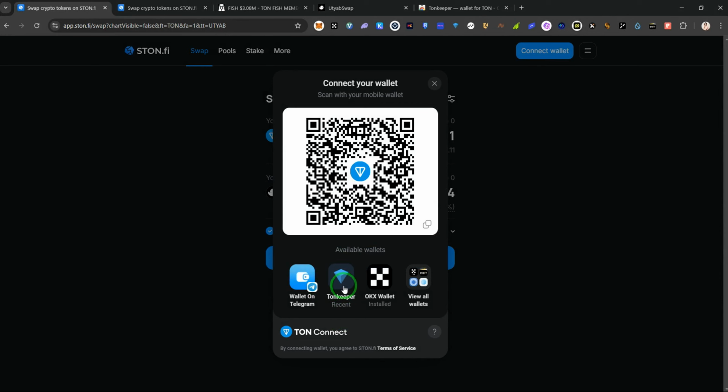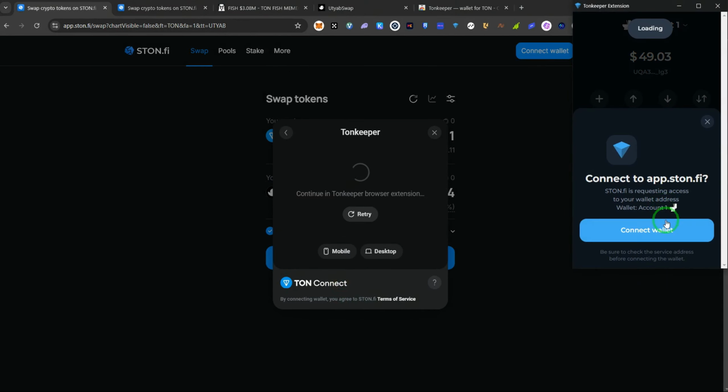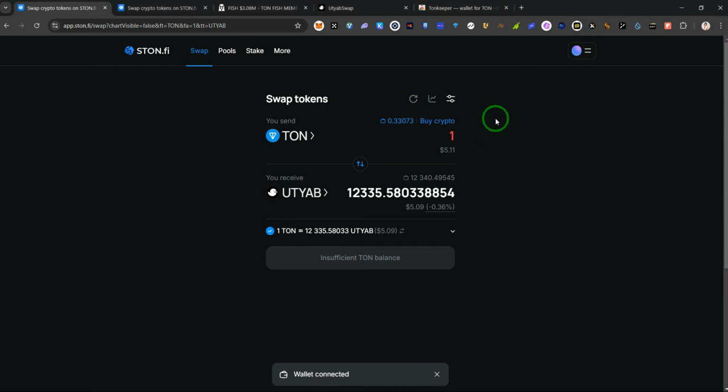So click on recent and click on browser extension. It's going to show that one, and click on connect. It might sometimes ask you to input your password. All you need to do is input your password. Now after you have input your password, the next thing is to locate your coin.